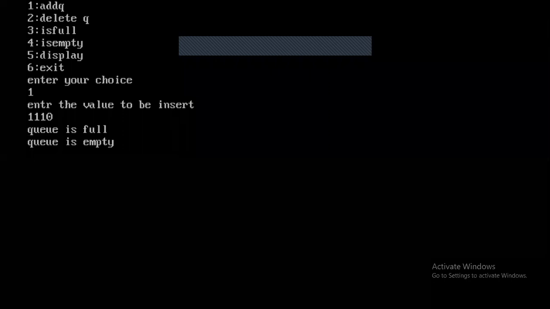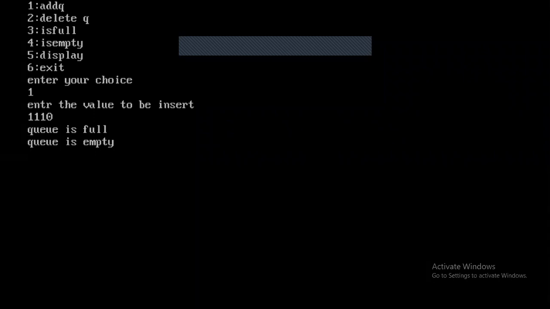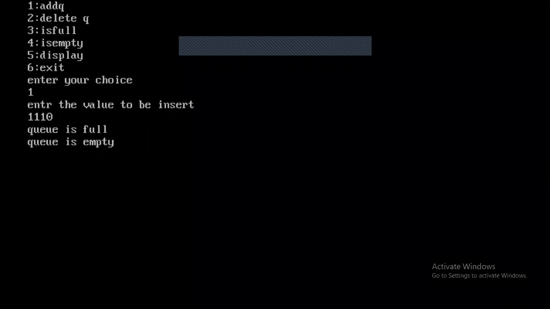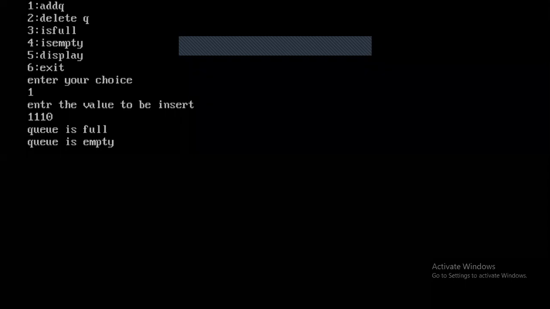The problem of linear queues implemented by using arrays is: when rear is greater than or equal to size minus 1, the queue is full, even if the queue contains some empty positions. Actually, now the queue cannot contain any values, and if I want to insert a value, the system will display queue is full because we are implementing arrays. Rear reaches the size, that's why the queue is full, even though the queue contains some empty positions. This is the problem of linear queues.